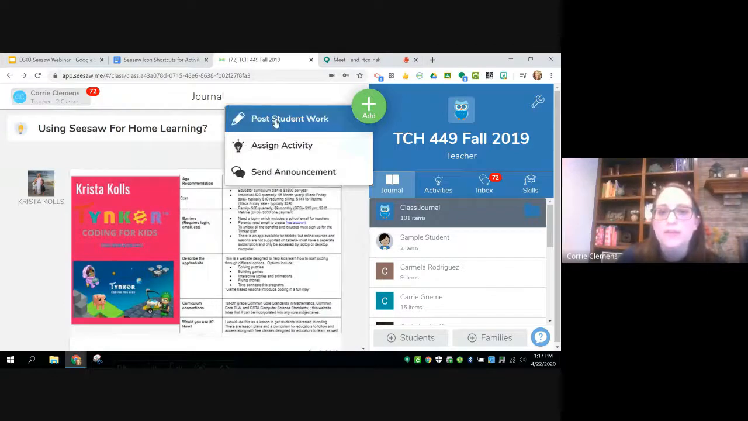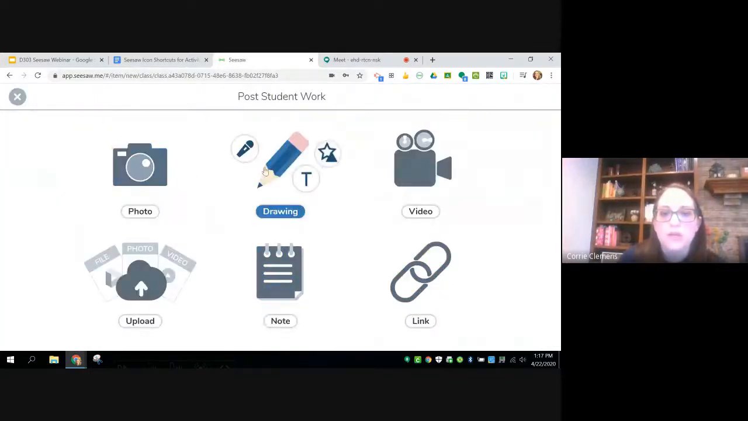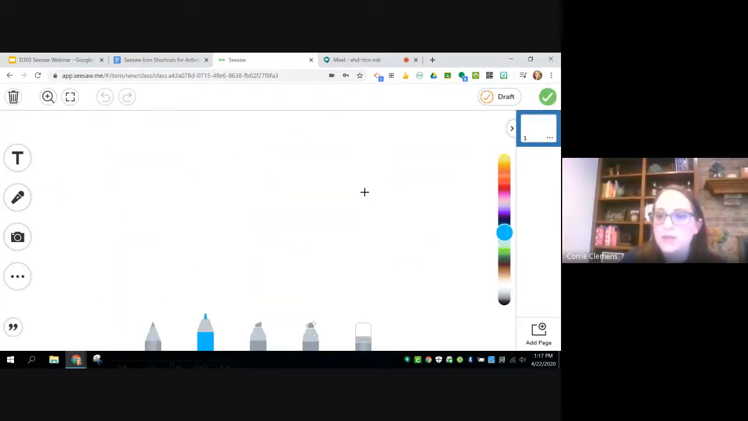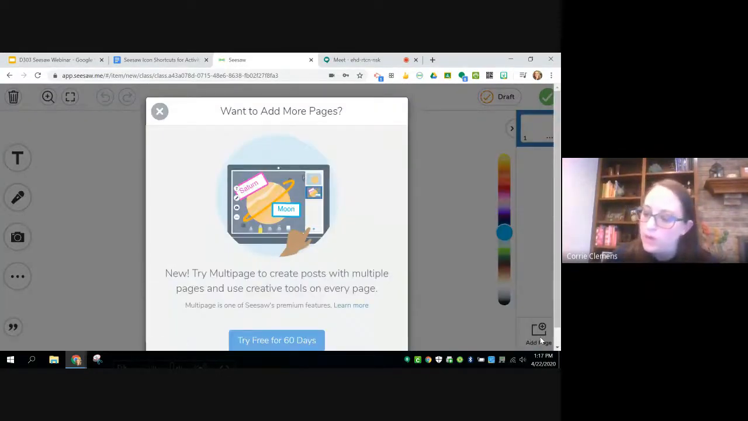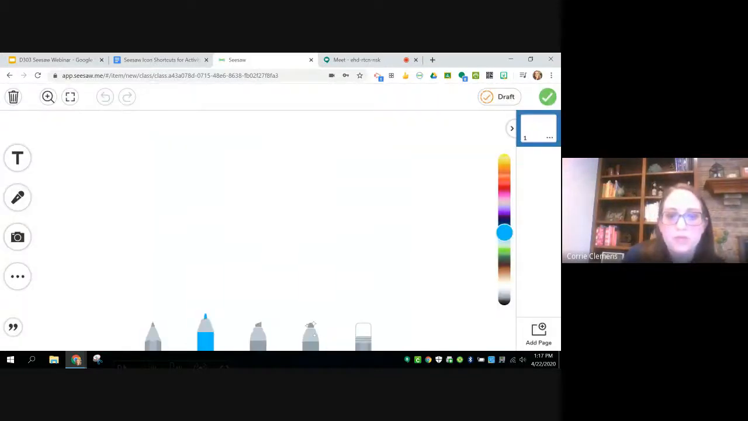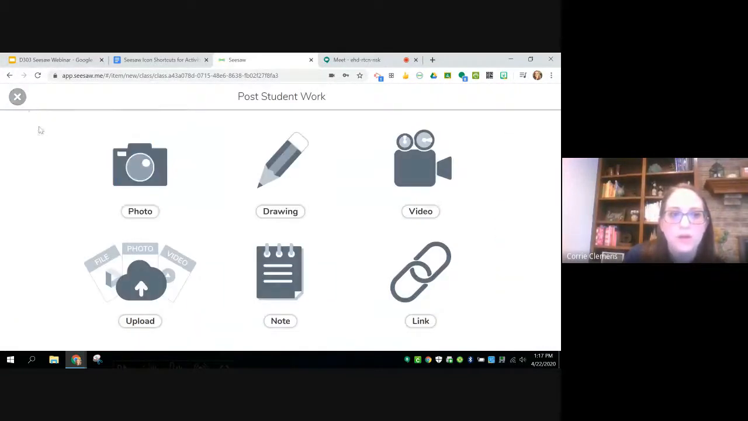The only other thing I did forget to mention, I think anyway, is if you want to add a second page. So if I'm doing an activity and now I want to add a second page, I'm going to have to make sure that I get that upgrade, and that's where it's going to come up for you. Okay. All right. So moving right along.